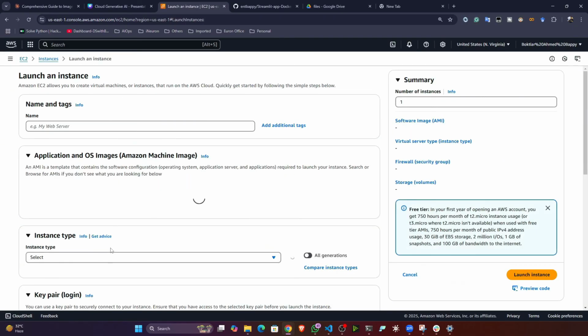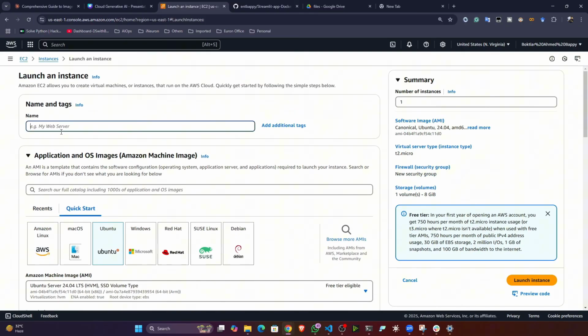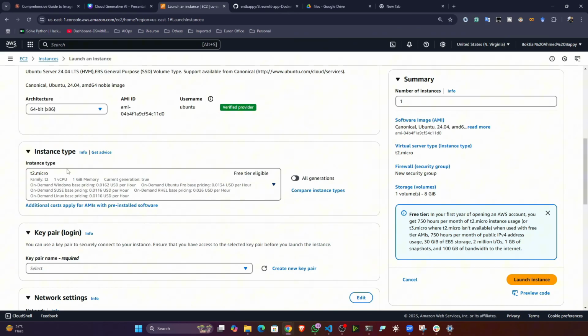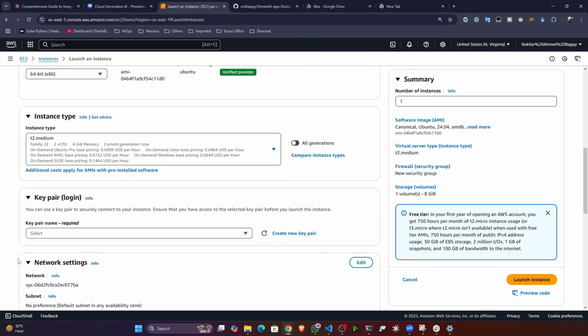And let's launch the instance. I will select the Ubuntu machine, and here you can give the name. So this is my agent app, and for instance type, take at least 4 GB memory. So I can take this one, T2 medium.